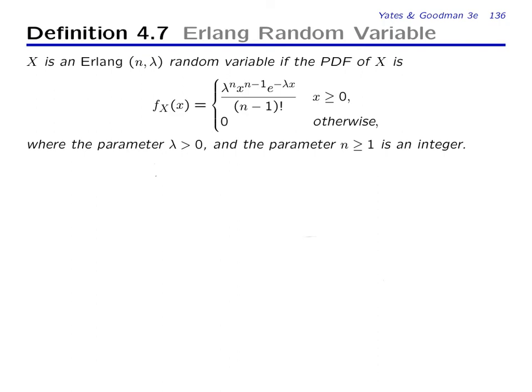To wrap up this review, there's one more random variable that we talked about, which was the Erlang random variable. And the PDF is as shown here. It has parameter n and parameter lambda. The lambda parameter is kind of the same as in the exponential random variable. It represents a kind of rate, it's positive, and n is an integer.